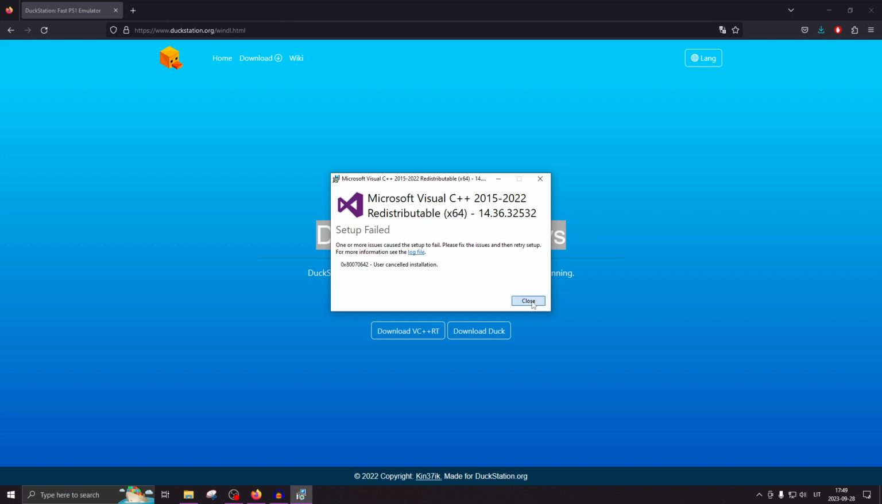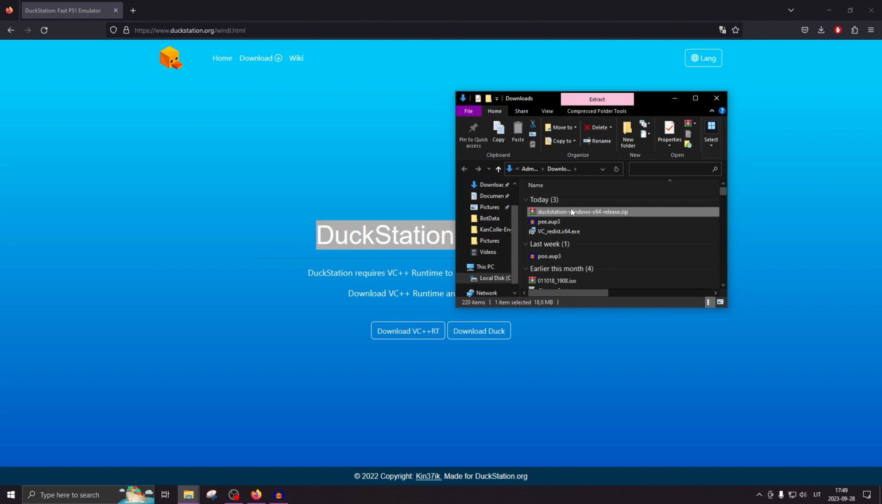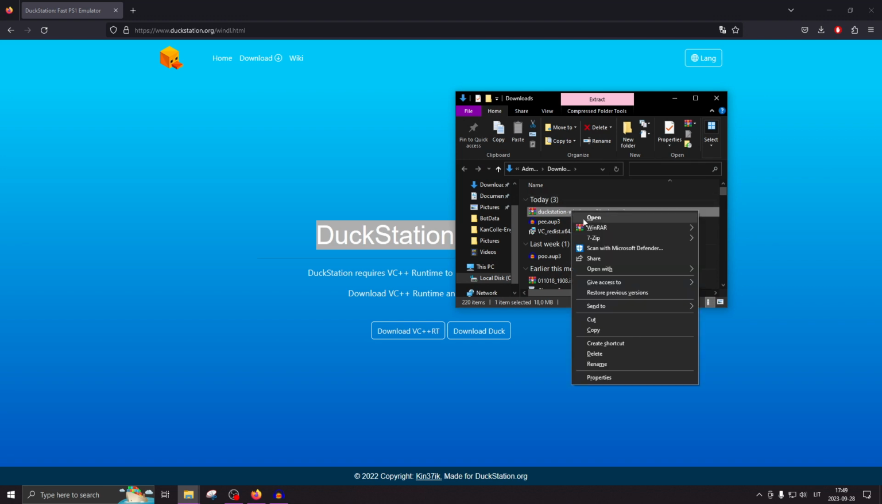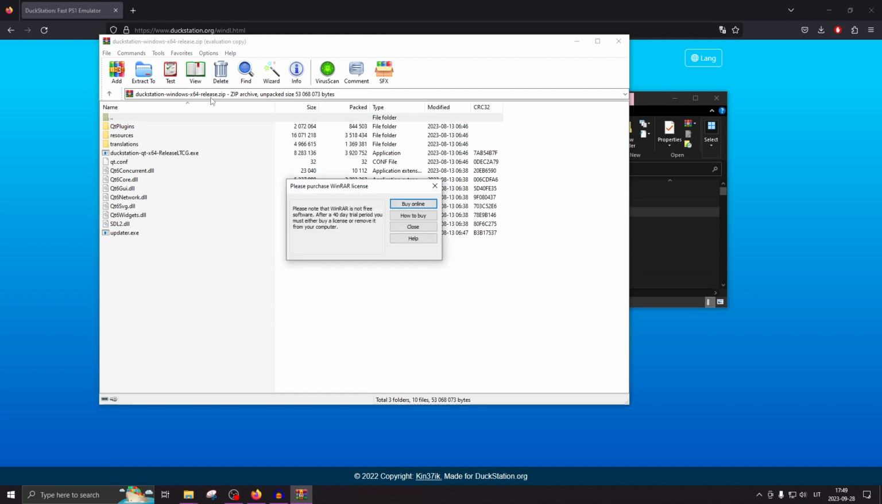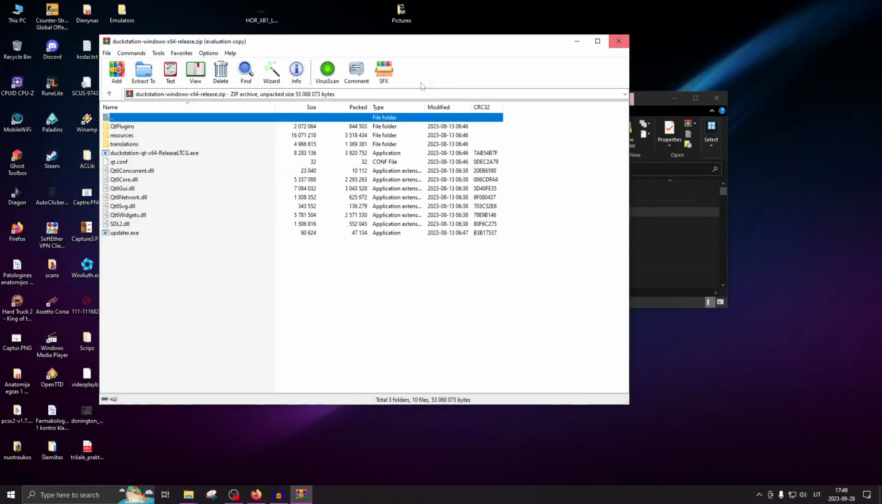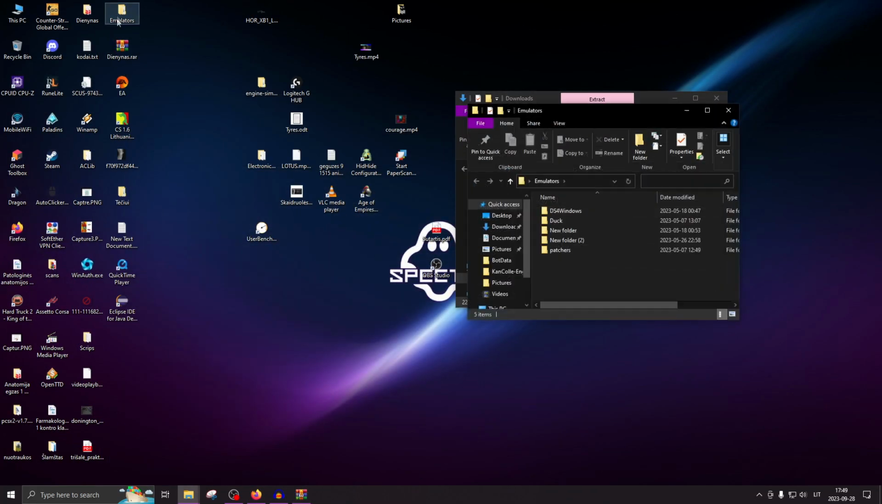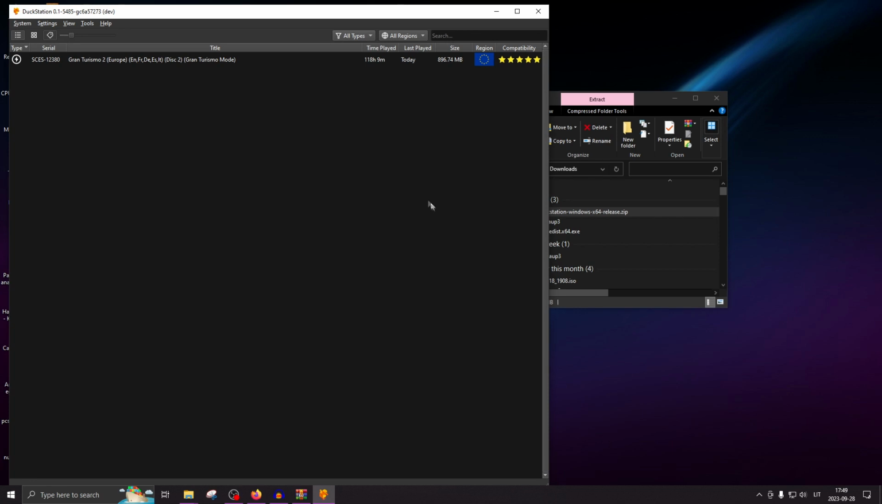Once you do that, you go ahead to your download folder. You can click open on the Duckstation thing. I have it already extracted since it's a standalone program. I have it over here. So once you download Duckstation, you can just click on the executable. It'll bring up the current version that you've downloaded.